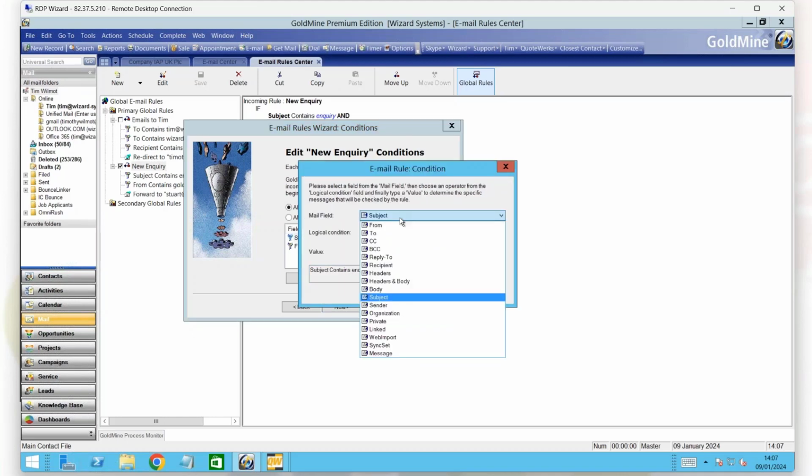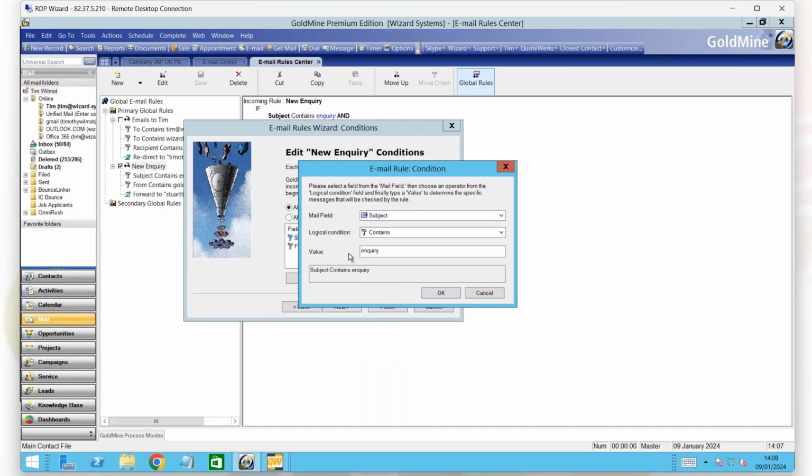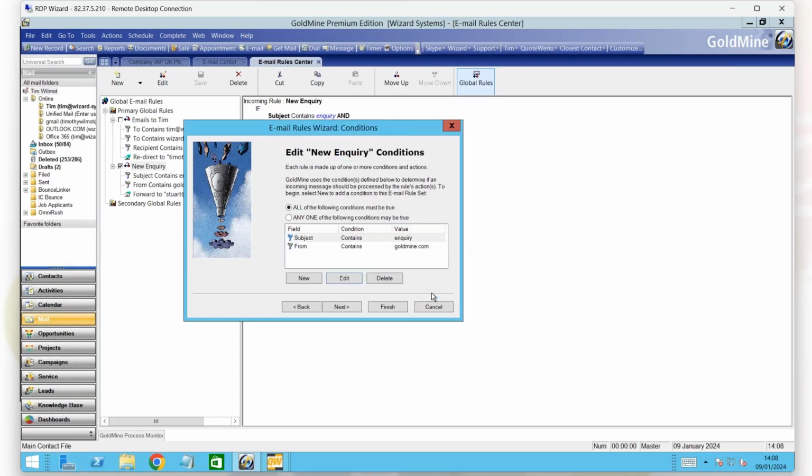Quite simple. We've got the mail field. You can see there's quite a wide range of options you can choose from. Where the email comes from, text in the body of the email, text in the subject line, and so on. Then we've got the condition, normal stuff. If you're used to anything in Goldmine, you'll be used to these conditions here, equal to, not equal to, and so on. And then the value that we're looking for. So that's the criteria number one. That's the condition number one.